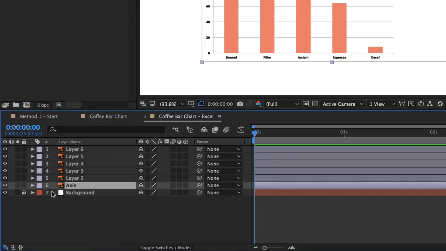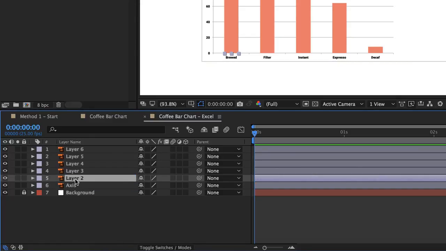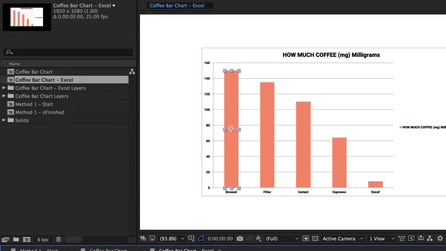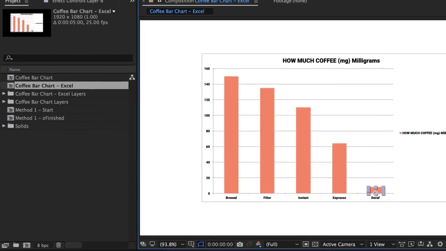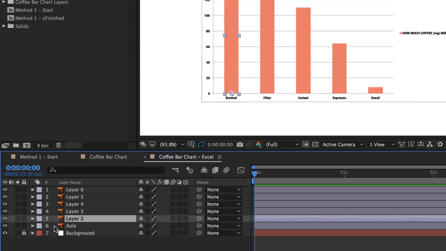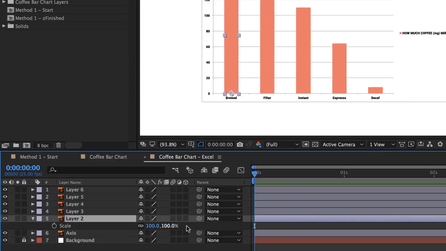I say I never rename them. I just want to make it easy for you to follow. So layer 2, I'm going to grab my anchor tool. I'm going to hold down my command key on a Mac or control key on a PC and drag the center points to the middle bottom. Make sure they lock in. Boom, boom, boom.